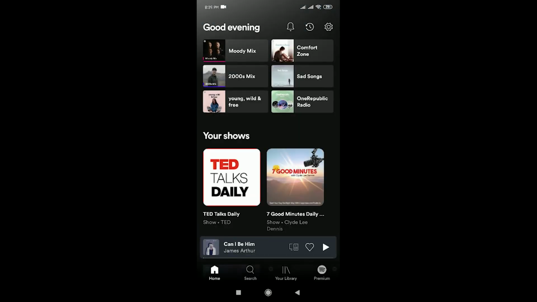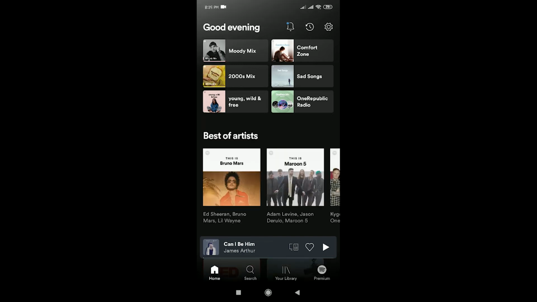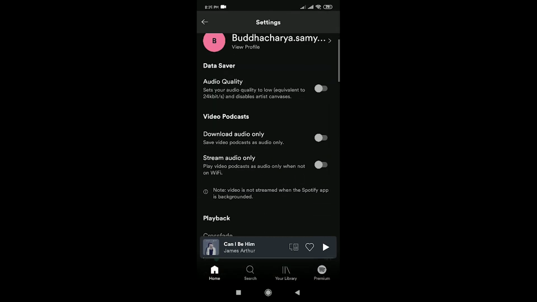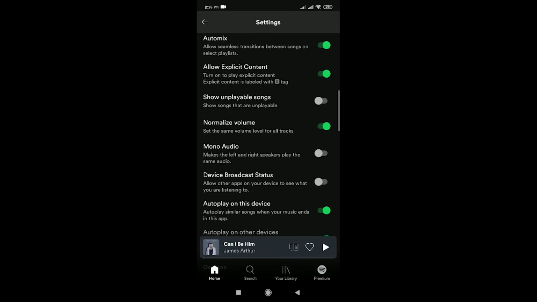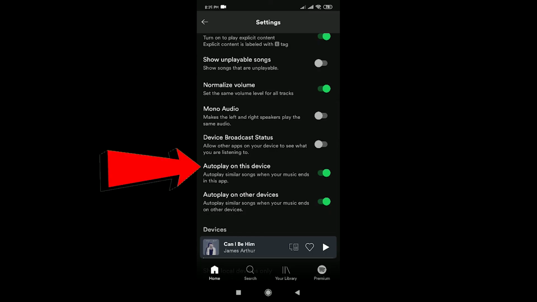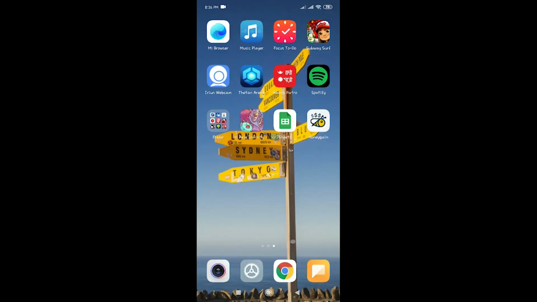Now the next thing that you guys want to do will be on Spotify. Once you are in Spotify, you want to click on the settings icon over here and then scroll down until you see autoplay on this device. Once you have found autoplay on this device, make sure it is turned on. For me it's on, but for you guys it might be off like this, and make sure to turn on this option.